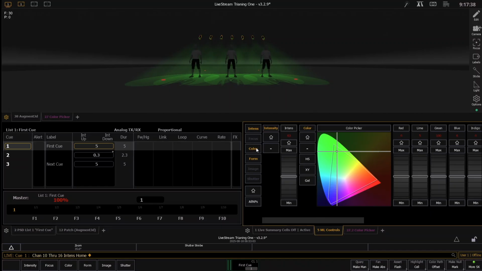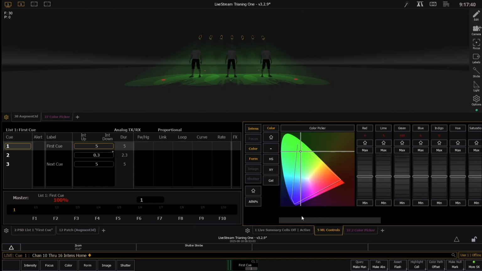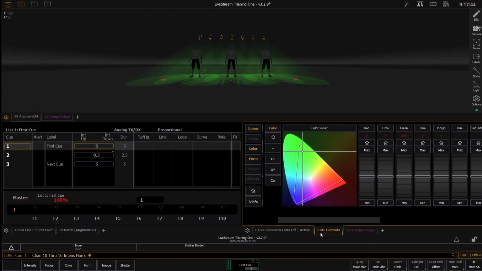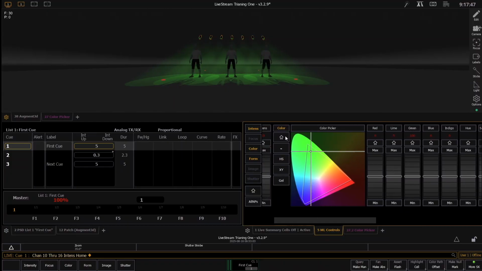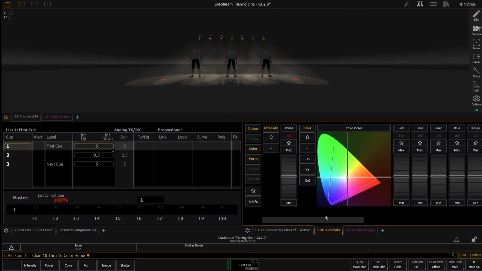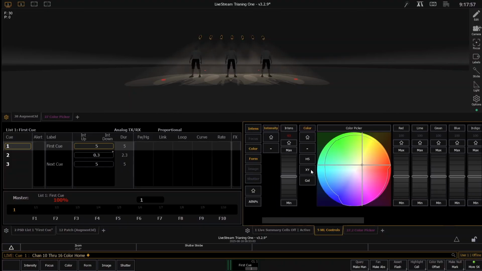From here, if I click on color, you can see everything color. What's nice about ML controls is it only shows you the parameters that you can actually control with this fixture. And so we've got color here. I can home that, which typically they home to white. And then the minus on these will collapse them, so I'll expand color. And then this lets you choose the color picking method.